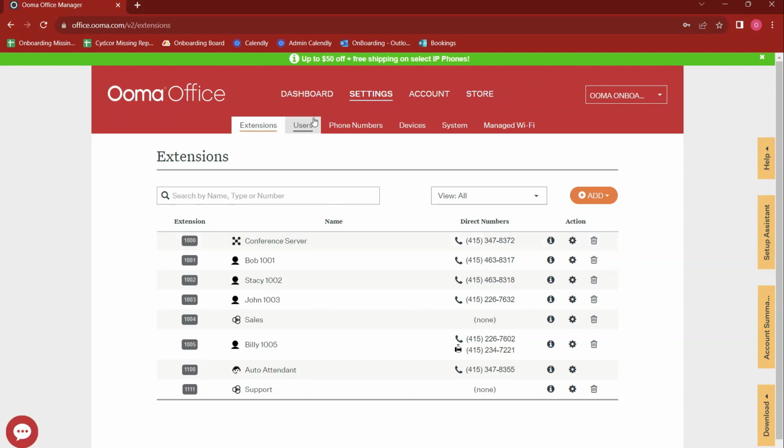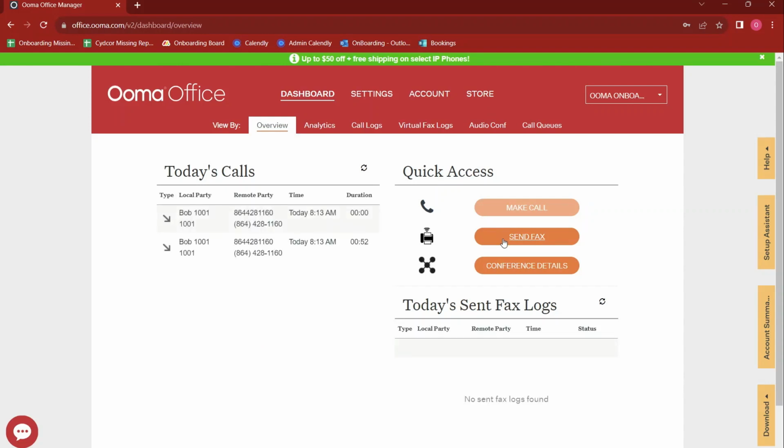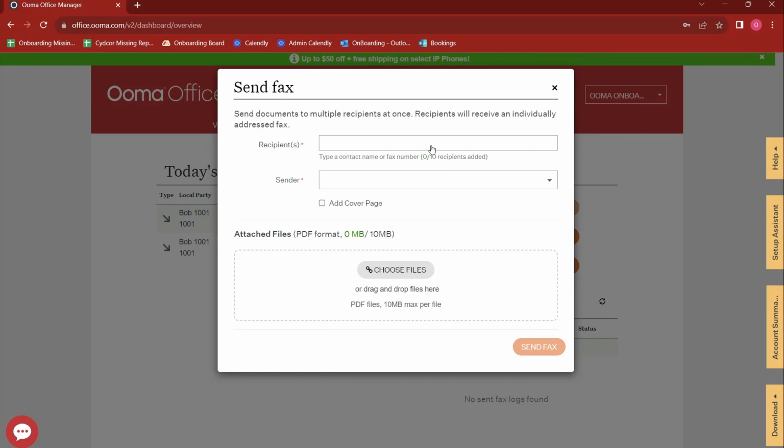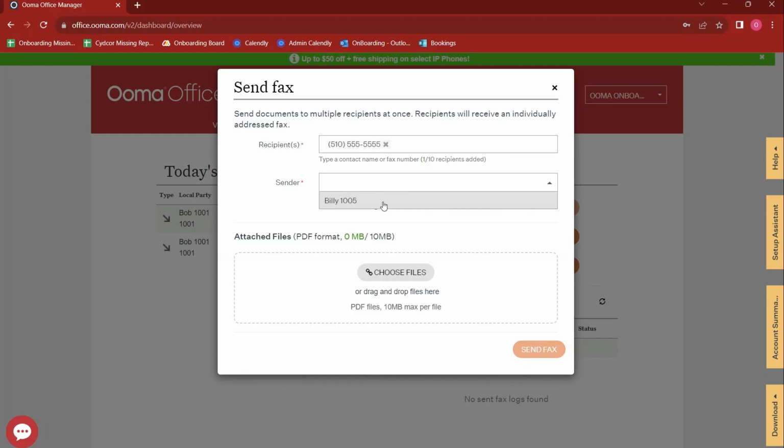All right. Finally, the virtual fax. So as the admin, you can send faxes through the dashboard. We went over this quickly in the first video, but what you would do is you would select the recipient fax number. So if you are sending a fax, you would type it in here, and then you would choose who's sending the fax. Since you're the admin, you have access to everybody's faxes. Billy would only be able to send from his direct fax. And then finally, you can choose the PDF file that you want to send out.